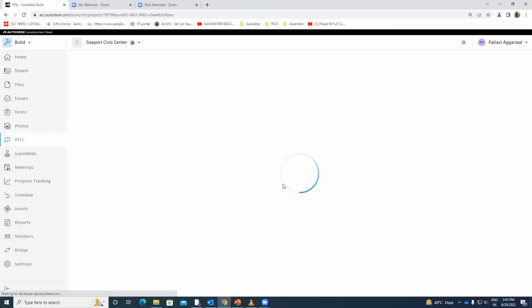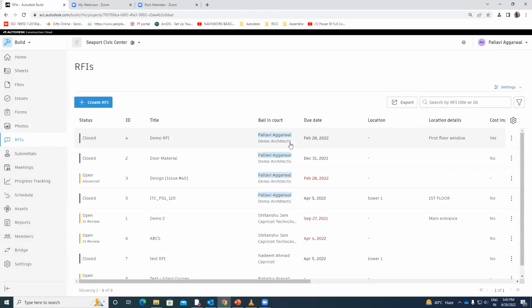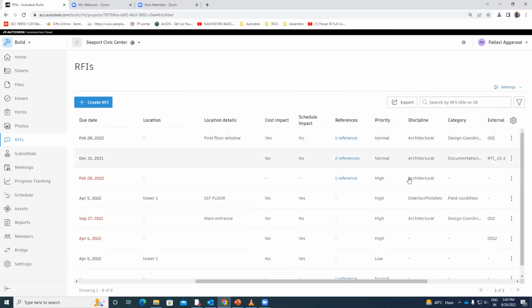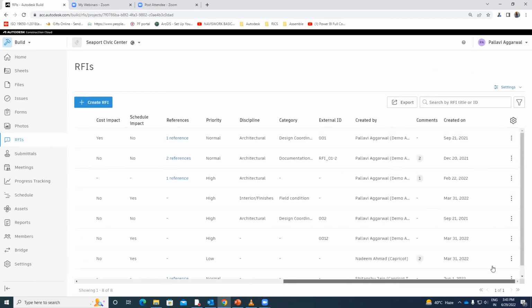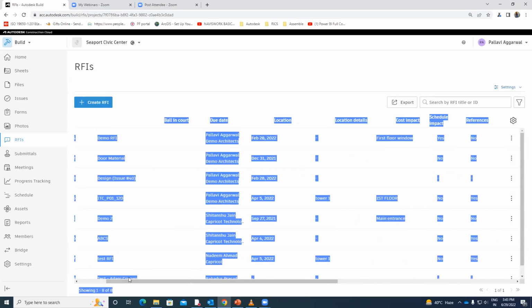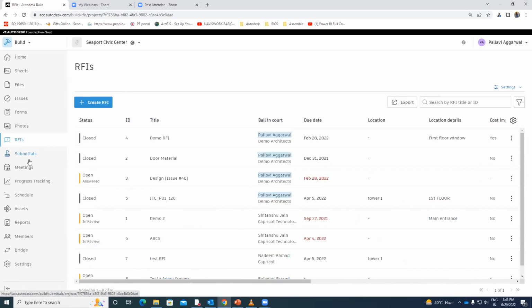This is the interface of RFI. So you can see how RFIs look. They're again status based. So we can check, like, this is an open status, this is a closed status RFI, who was responsible, what is the due date. So this is overdue by a certain date, your location also over here, and maybe more detailed priority, discipline, category for filtering. So it is a detailed report which we create on the platform itself.